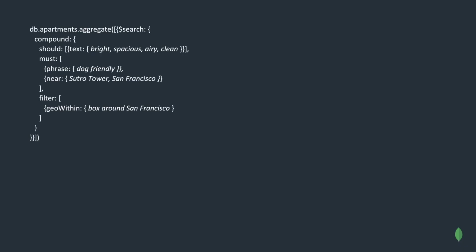Again, looking at our last query, let's add another clause. We can use the range operator to constrain numbers as well as dates. Here we apply a range that rent is less than 2,000.